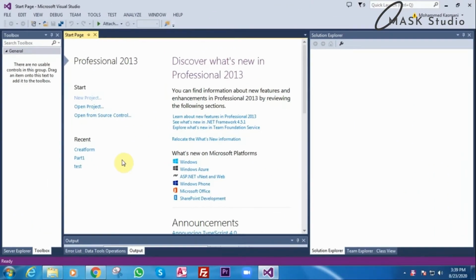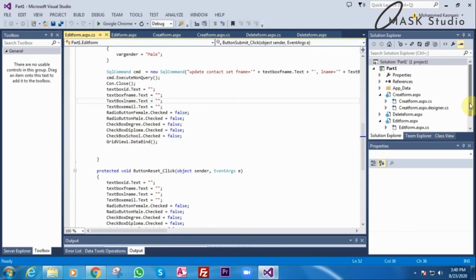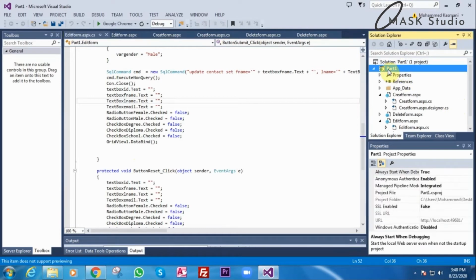Hello everyone. In the last video I explained to you how to add a record in a database table. In today's video I will explain to you how to delete a record. For that I will open a project, part 1. Same project I will open it. Okay, the project is open already here. You can see our project part 1.